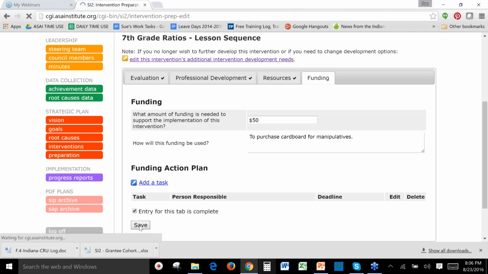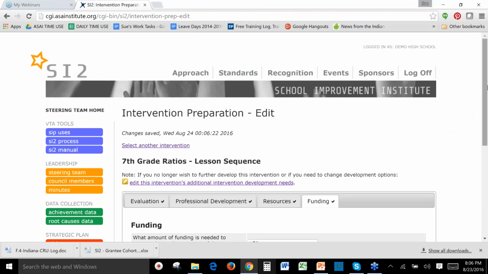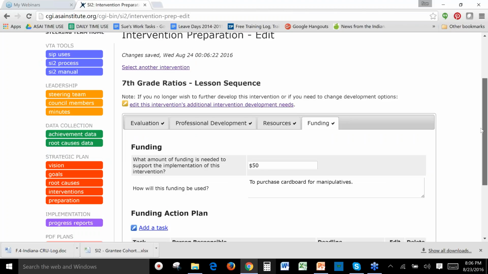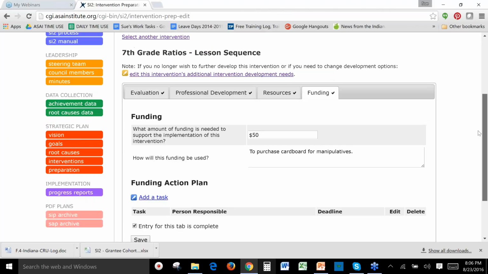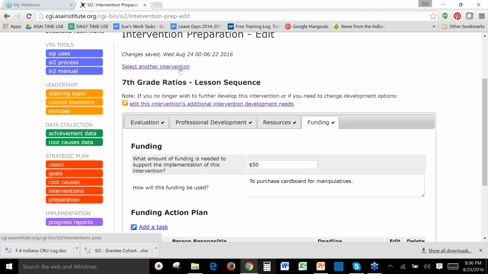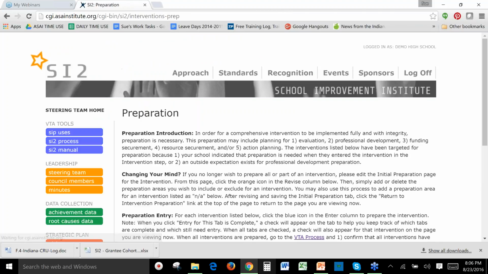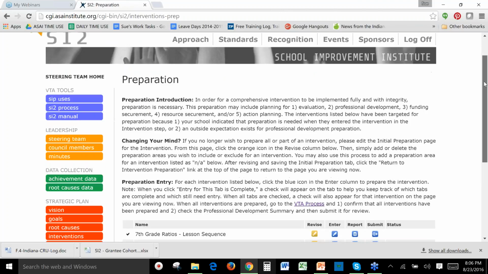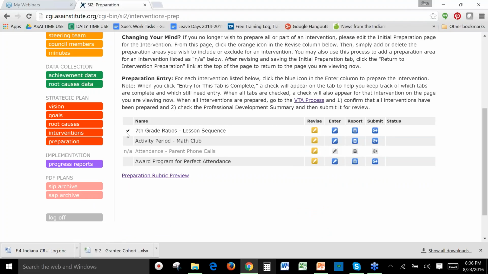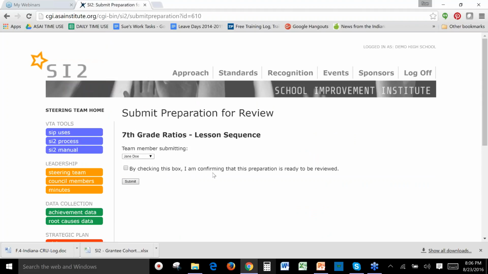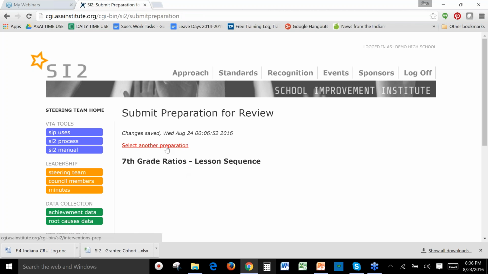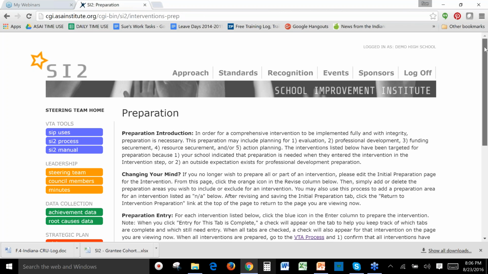So I'm going to put in save, and now all 4 tabs are checked, so I'm finished with that one. I'm going to go back to select another intervention, and when I go back, I can now submit this intervention. You can see it's checked because all of the 4 tabs are complete. And now I'm going to submit this for Tina to review, and I'm going to say who's submitting it, and submit. Okay, select another preparation, and that's it.